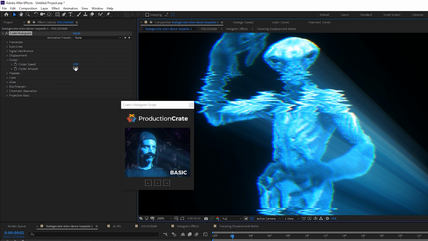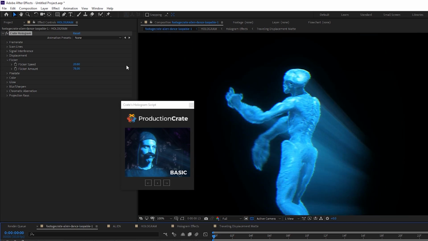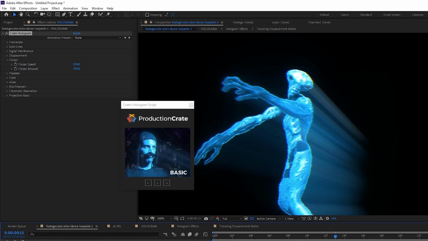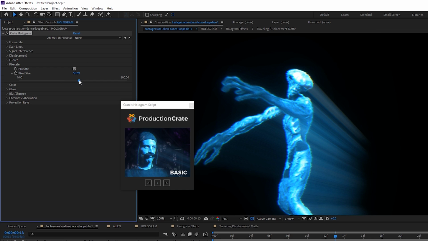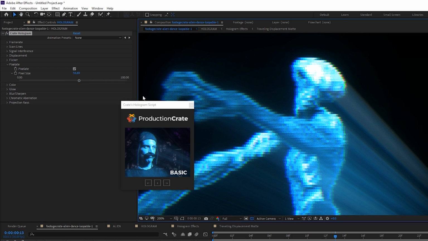These flicker controls here, all that's going to do is just kind of cause your hologram to get brighter and darker between the frames. See that? There's a bit of flashing going on now, and we could make it faster, more intense if we want to. There's controls here for pixelation, which we just checked on, but you can guess what it's going to do. It just kind of makes our hologram start to look like it's pretty low res.